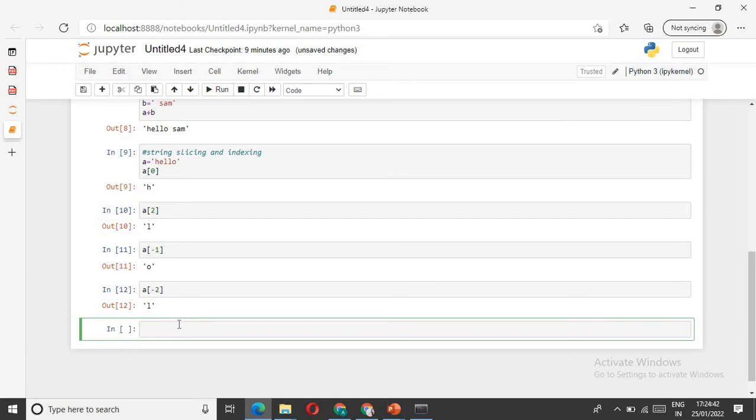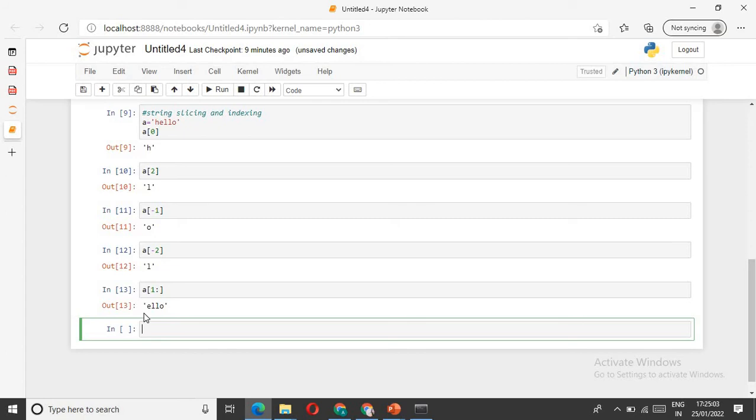Now see the slicing of a string. Suppose I write a in bracket 1 colon, then it will display the whole string after the first position, that is E L L O. When I click on the run, it will display E L L O. Suppose I want to display all the characters after the second position. In that case I have to write 2 colon.